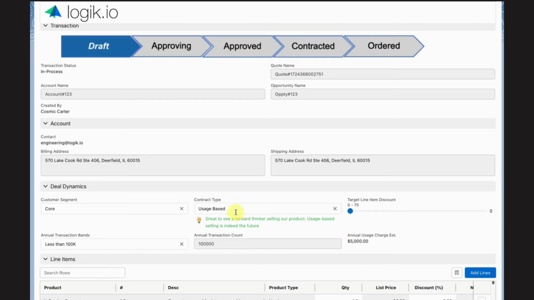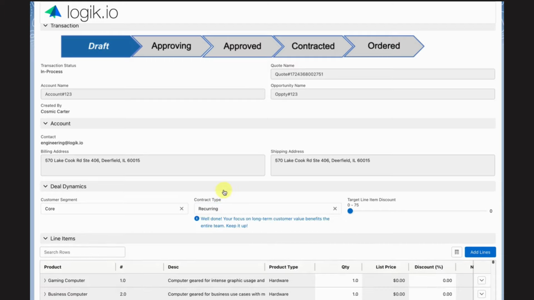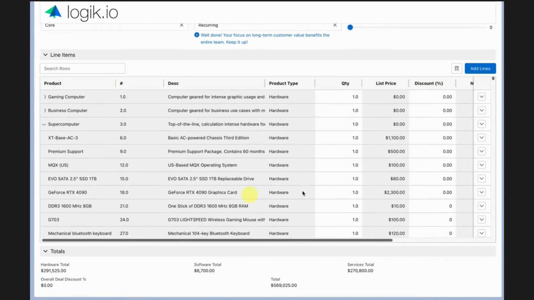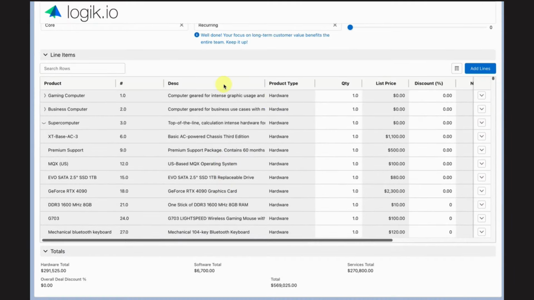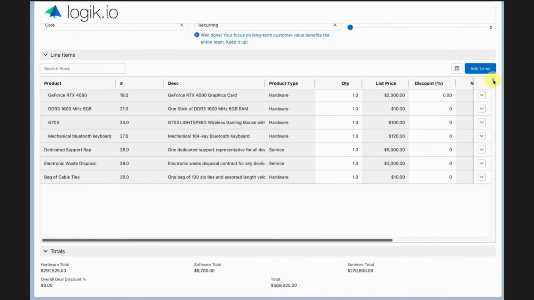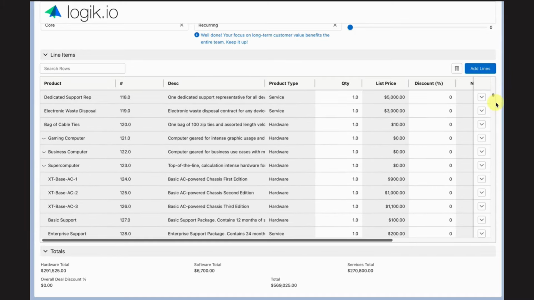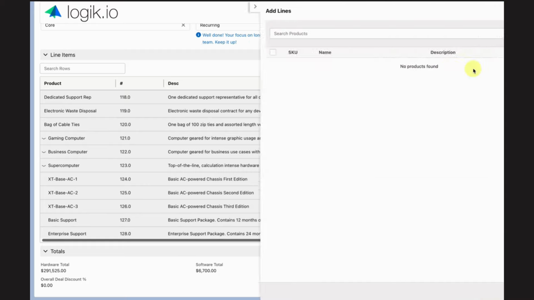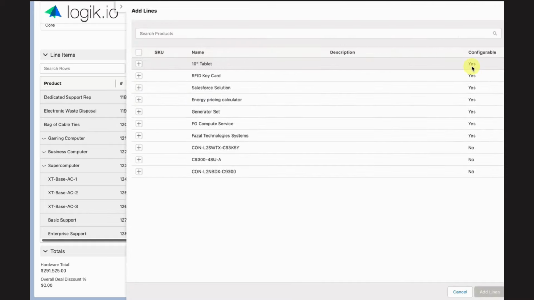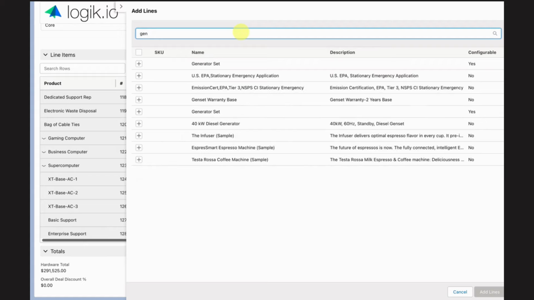Let's talk a little bit about line items. So the line item grid is right here in the middle, and this line item grid has approximately 2,000 items on it. So we have some data. If I wanted to add more, I could go to Add Lines, and this single page experience allows me to search for product and add both configurable and non-configurable product to it.